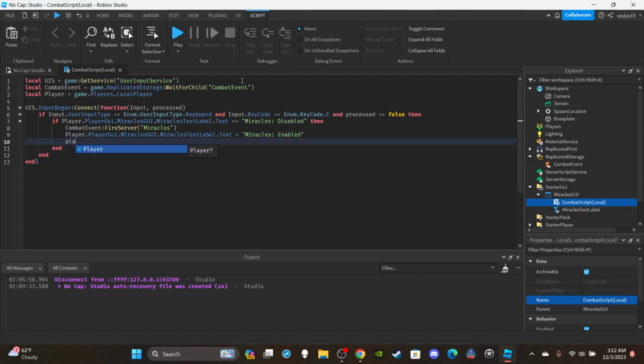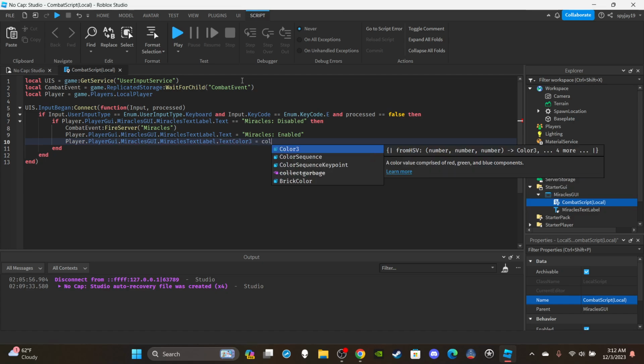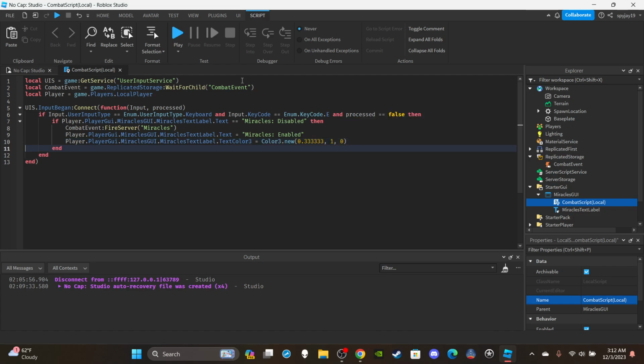And then we can change the text color. So MiraclesTextLabel.TextColor3 = Color3.new(0.03, 1, 0), pretty much a nice bright green. And then we're going to set up the elseif statement. Let's copy the first result once, so Ctrl+C, Ctrl+V, paste that. Boom. This time we're just going to change it to enabled.